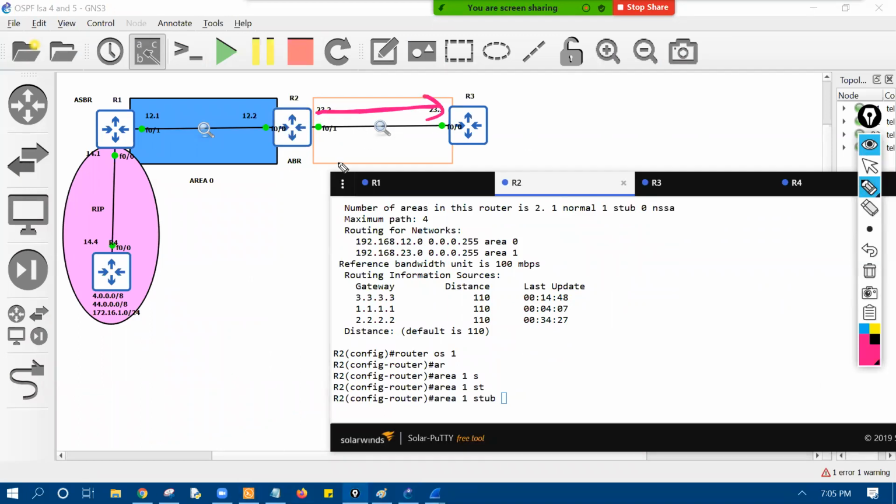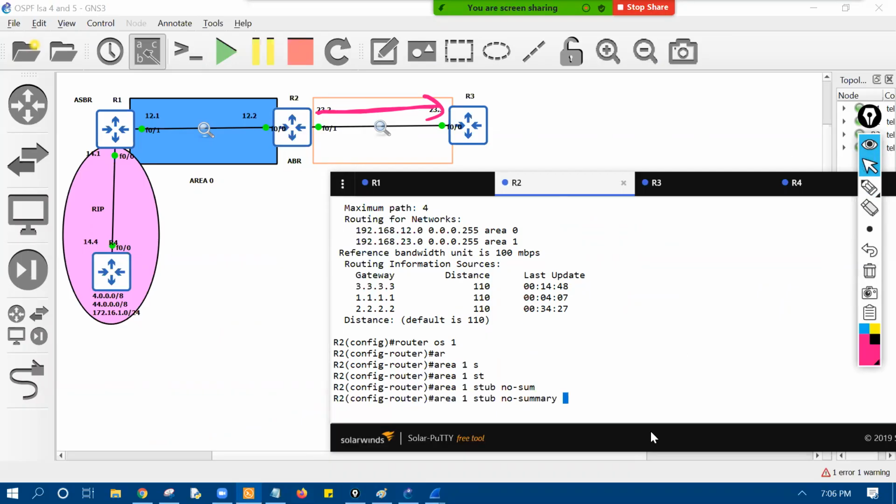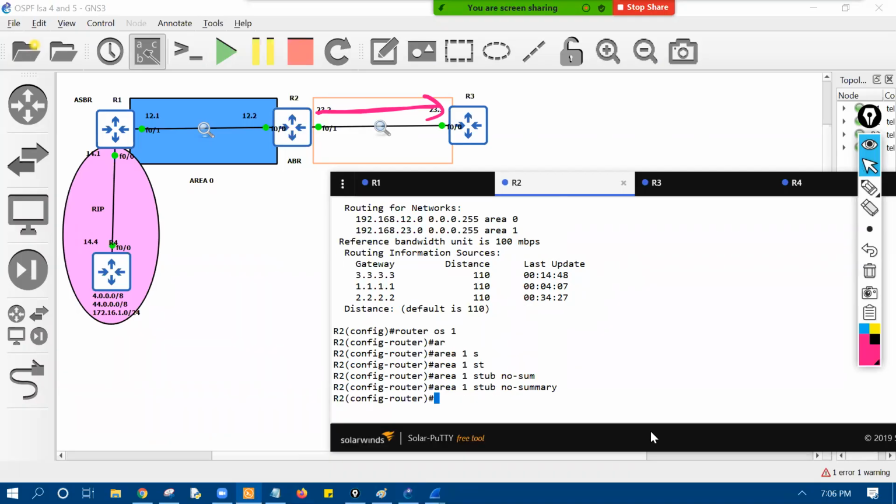Huge amount. What I can do over there is say don't send summary LSA. No summary. Don't send the summary LSA. Because R2 is the router that will create the summary LSA, right? I say that don't send summary LSA. And you only need to configure this command on the R2 router, the ABR router.